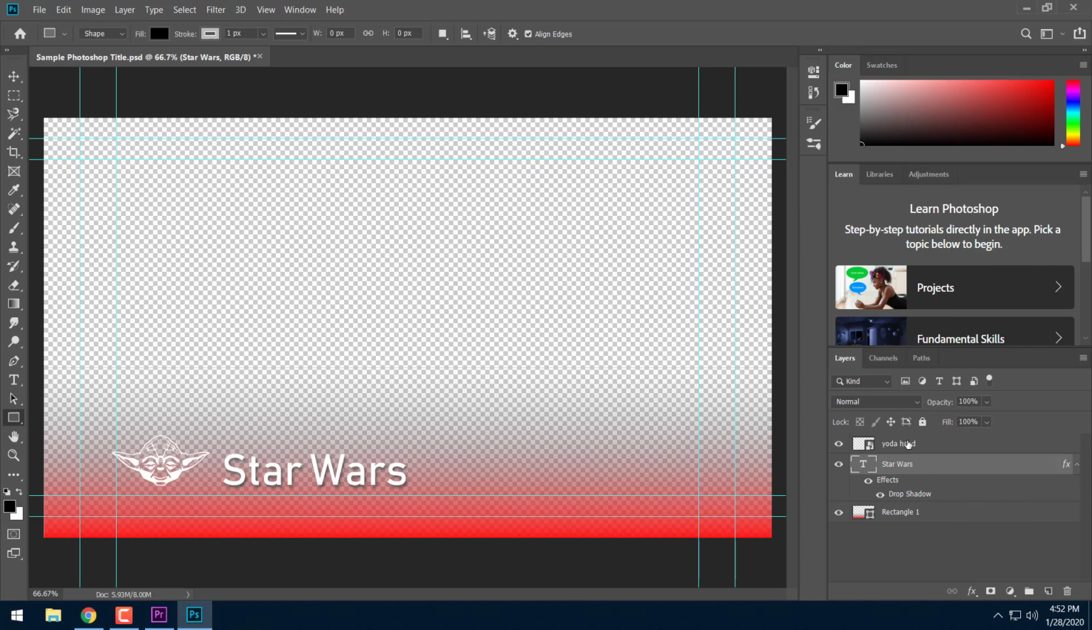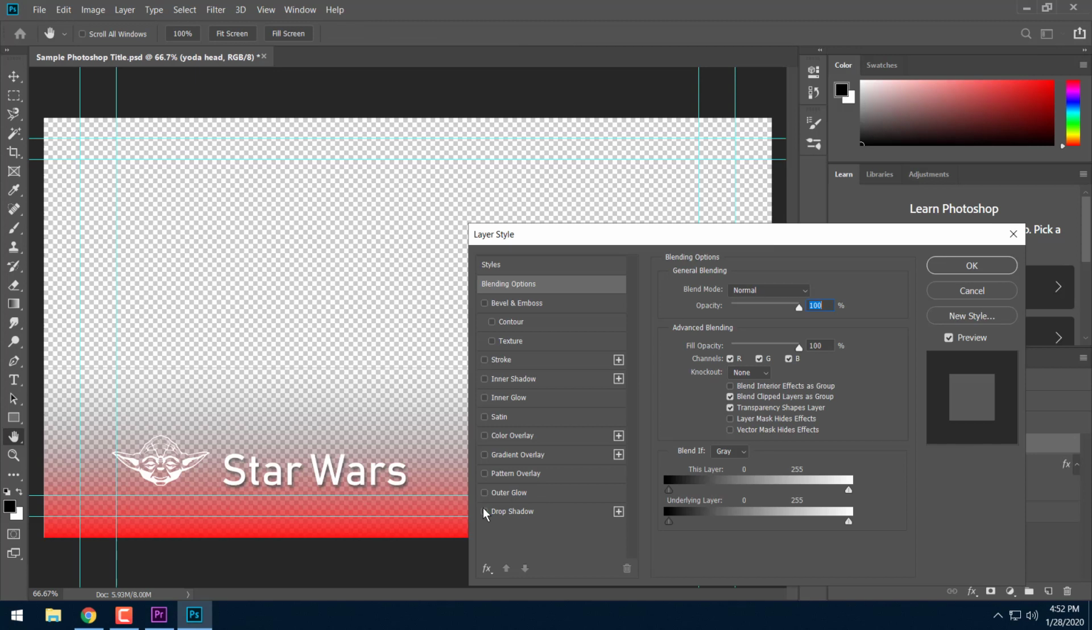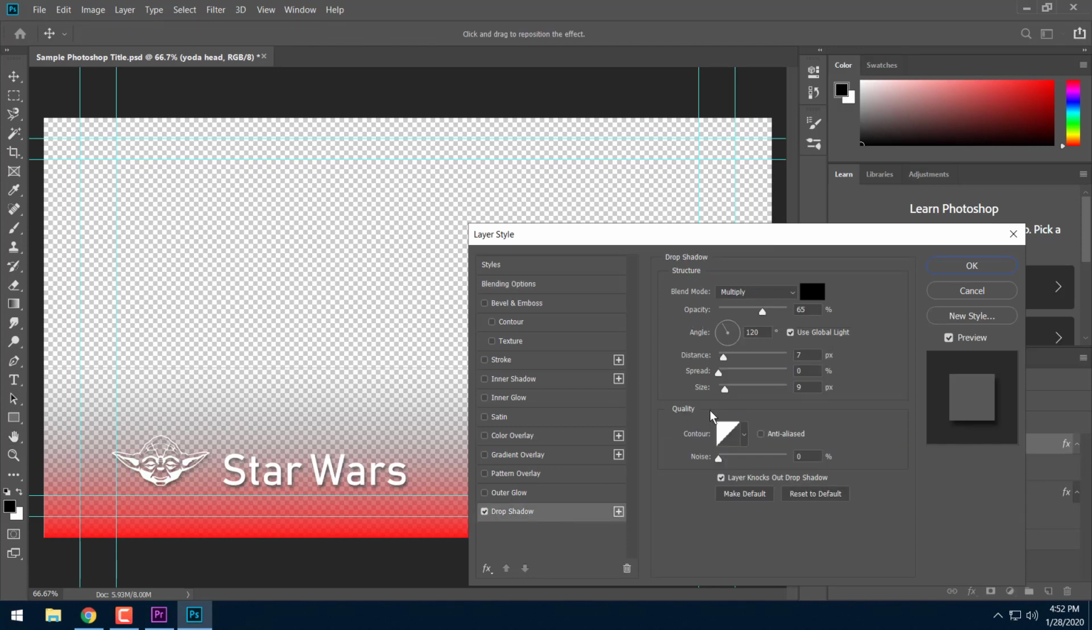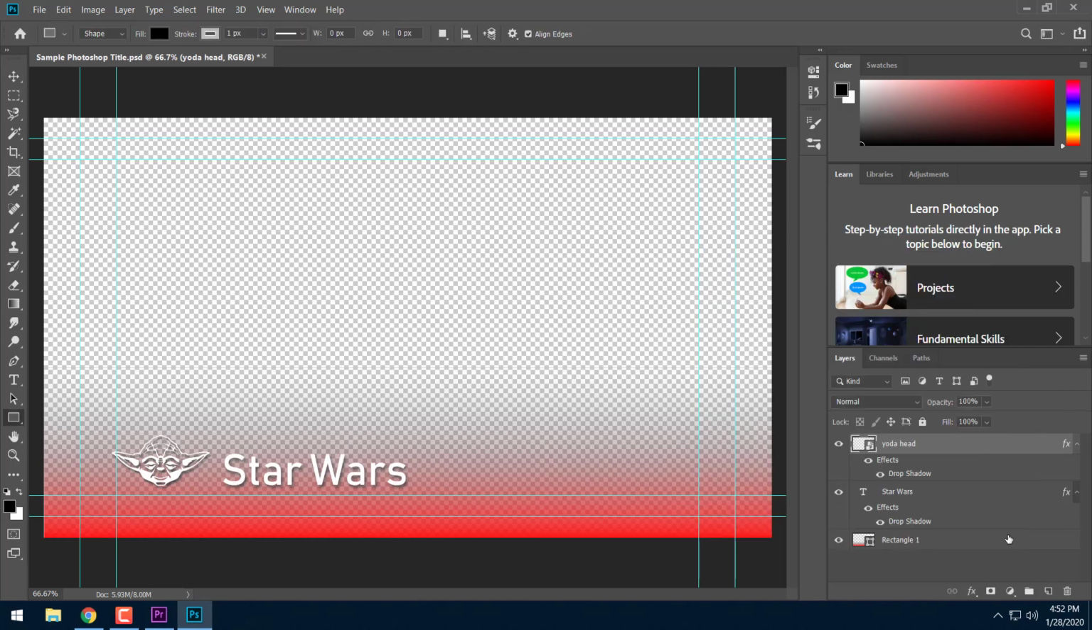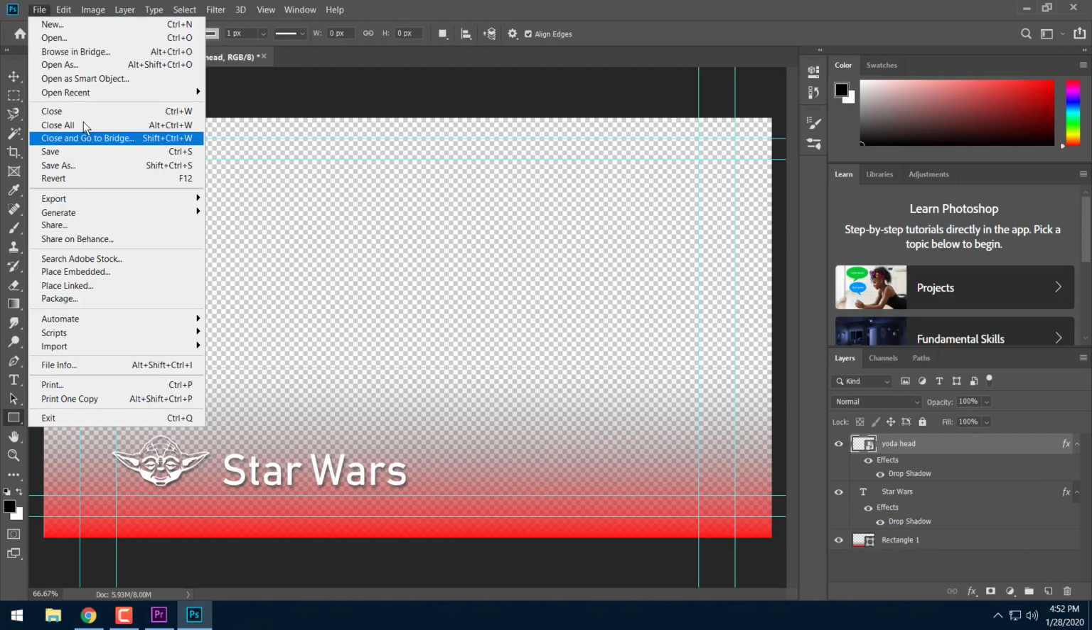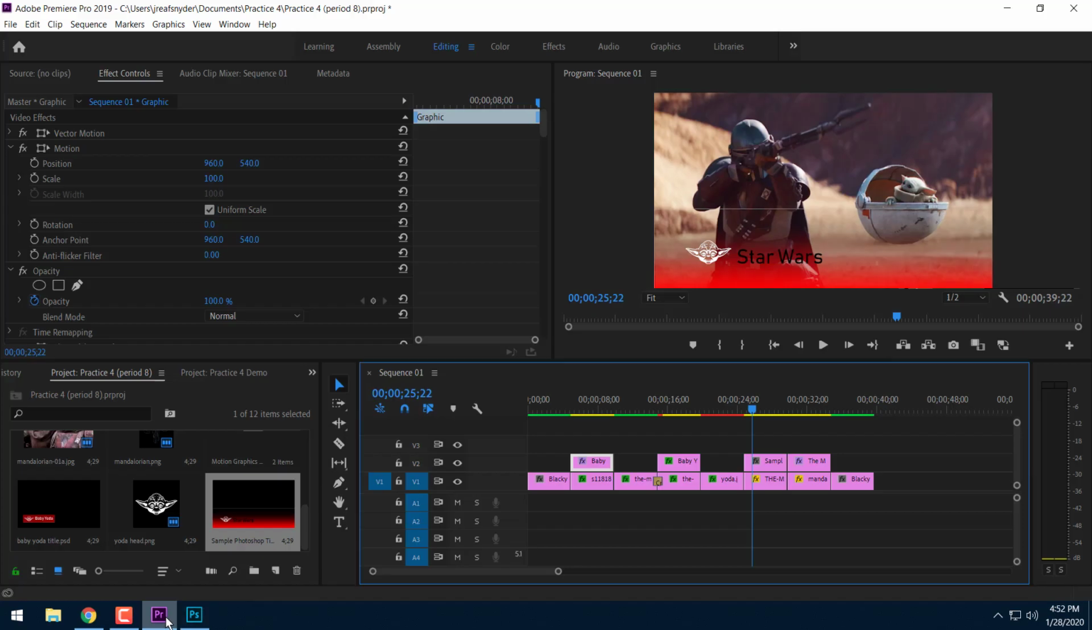Hit OK, and let's see here. Maybe I even want to add a drop shadow to Yoda here. Even that's an option, right? There you go. He's looking sharp now. And so I've made these changes. I go back and say File, Save, and when I look back in Premiere, it's updated, and I have those new changes there now. So again, two really powerful ways to create titles for Premiere.